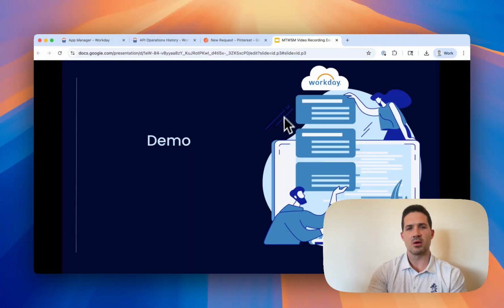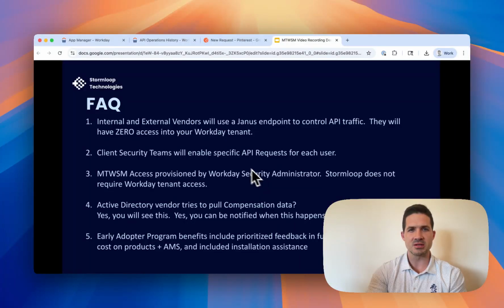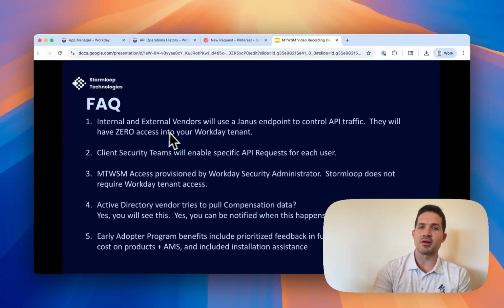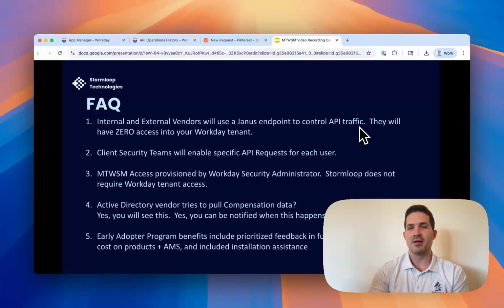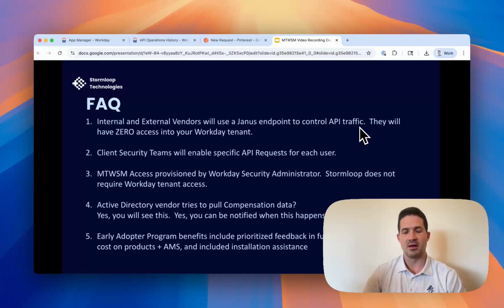And then just to go over a couple of the common questions, the internal and external vendors will use a Janus endpoint, which is our technology for API recognition to control API traffic. They will not have any access into your tenant. They will not have access to any of your data. They will not have a username and password to your tenant. In fact, they will not even have a tenant endpoint.